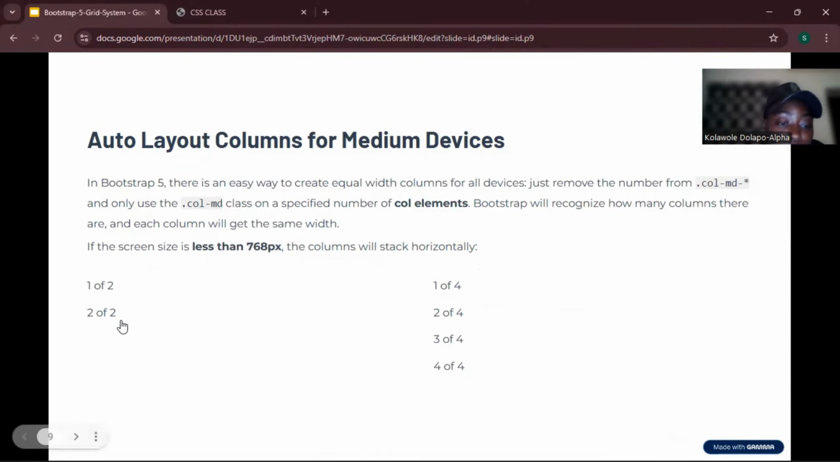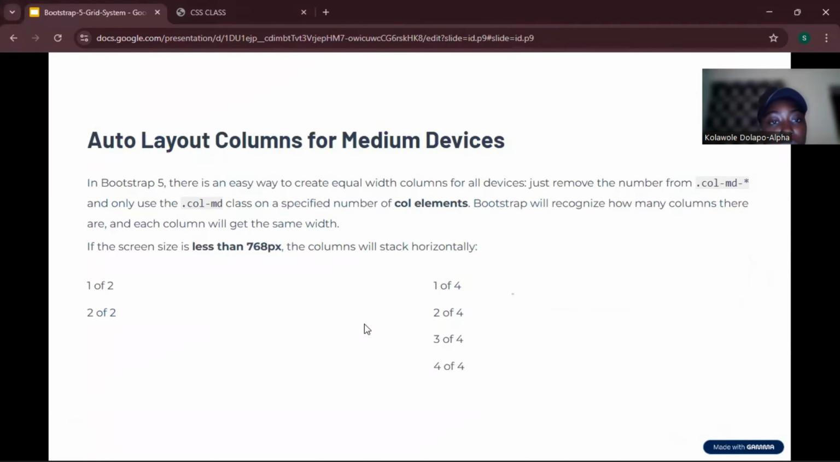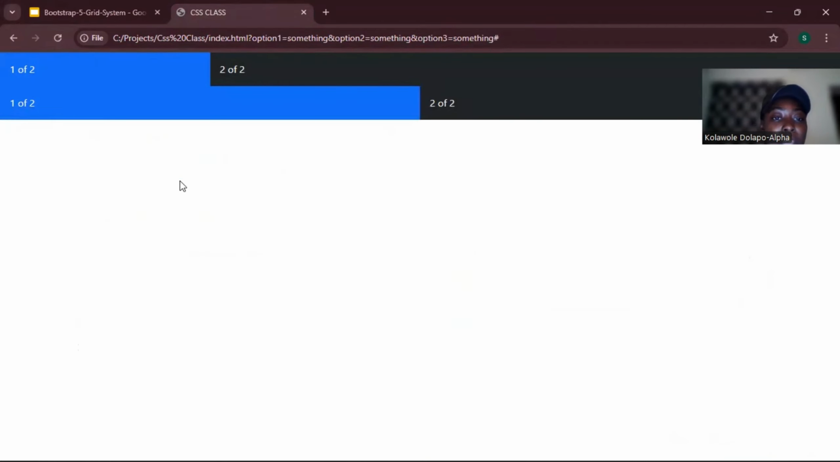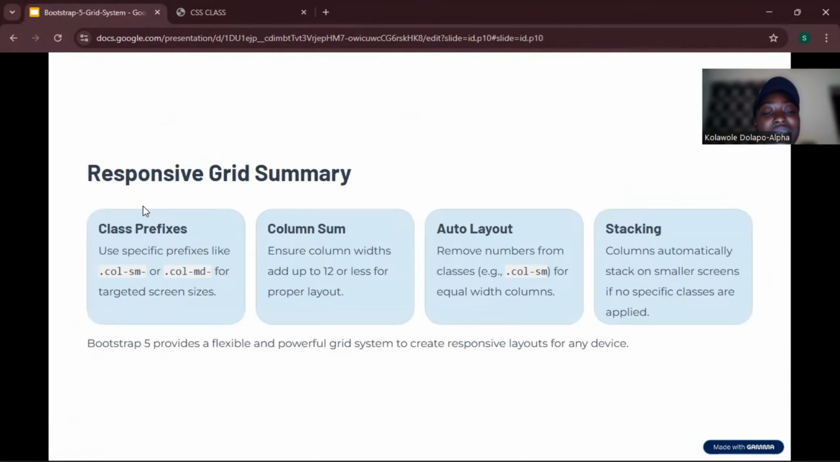Second to the final one, which says auto layout columns for medium devices. In Bootstrap 5, there is an easy way to create equal width columns for all devices. Just remove the number from the col-md and only use col-md. So remove where we have 9 or where we have 3, we'll just leave the col-md there like that. Let's work around that. This one automatically understands what we want. Can you see? It understands it. So that is that. Now let's move to the next one, which is the responsive grid summary.